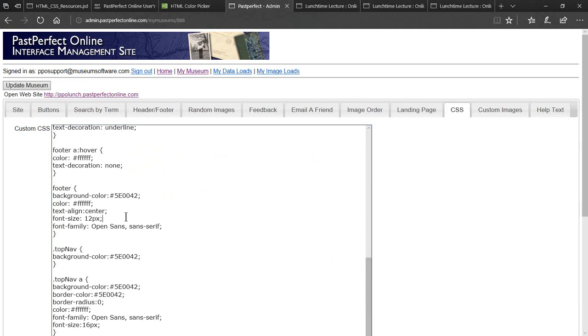And the font size right now is 12 pixels. I'm just going to update that to be 16. These numbers work similar to your word processing programs where the smaller the number is, the smaller the text will be. So let's just make it a little bit larger than it was before, from 12 to 16.